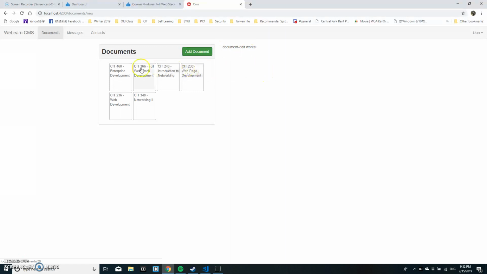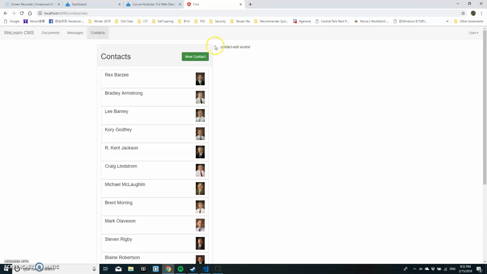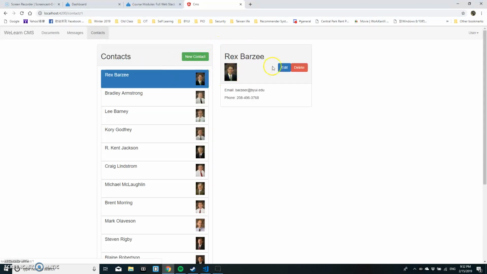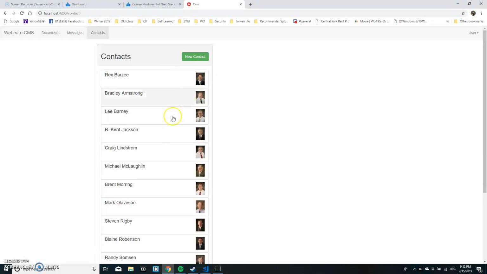edit works." And if we go to the contact, we can make a new contact, and then it'll show you the message, and then we can edit and it also shows the message, and then we can also delete.